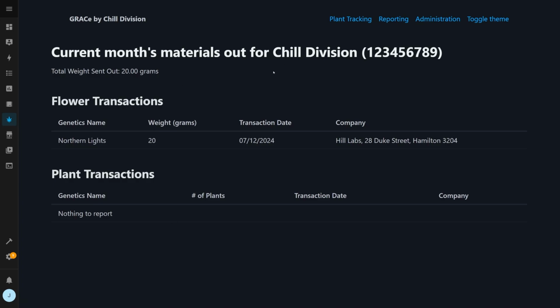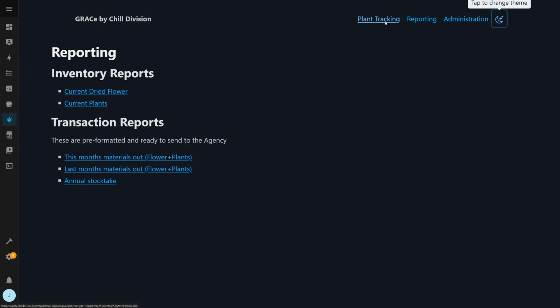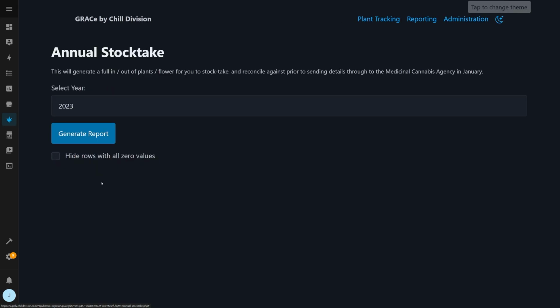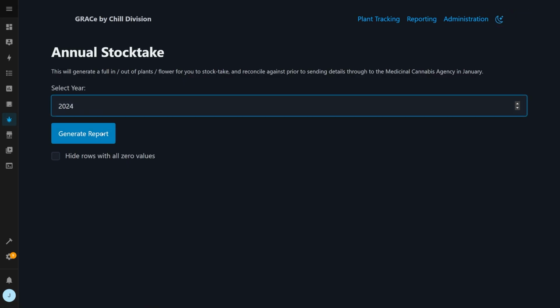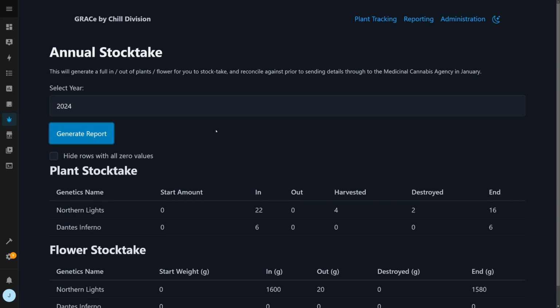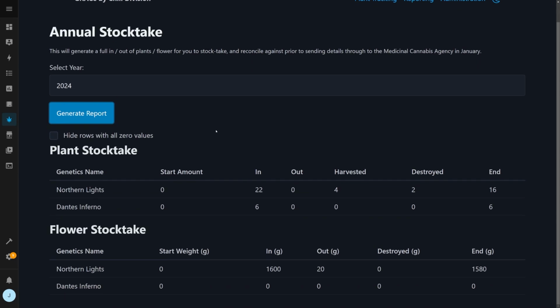Brilliant, so these are all of the details for the last month. What we can also do is go to reporting, and then we can run our annual stock take as well from here to send off in January. We'll select the year and generate the report. This is going to give us all of the plants in, out, harvested and destroyed, as well as the flower stock take. These details can be highlighted, copied, and sent straight off to the Medicinal Cannabis Agency, just like this. It's obviously worth checking all of your stock against this to make sure that there are no discrepancies.